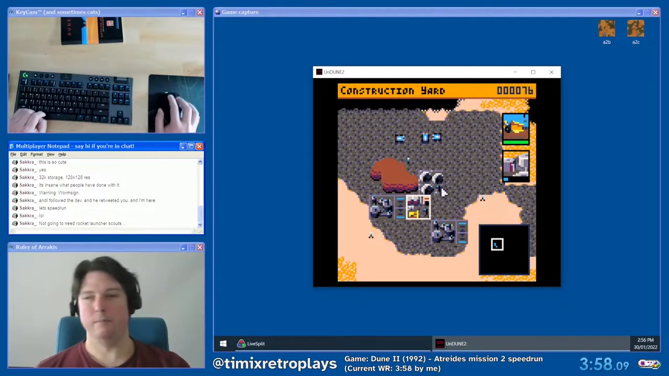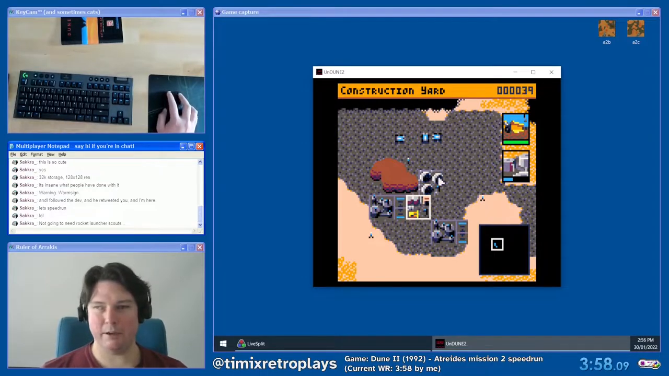Alright, let's just take this slow. We'll build a silo. We'll just do this by refining.